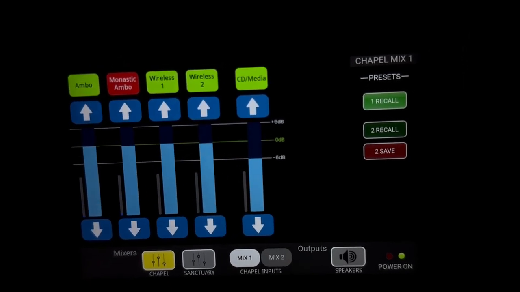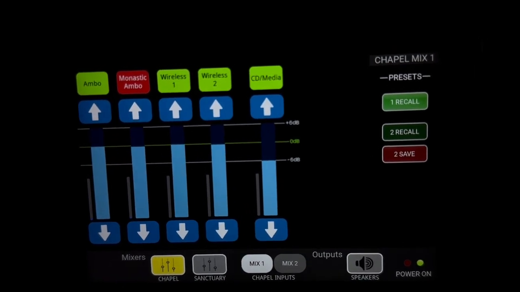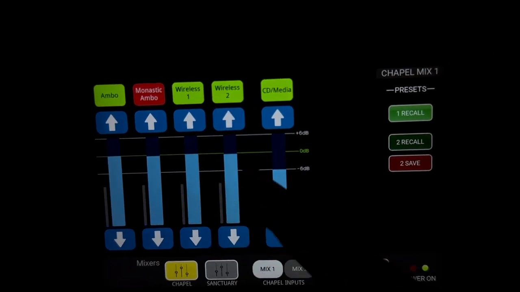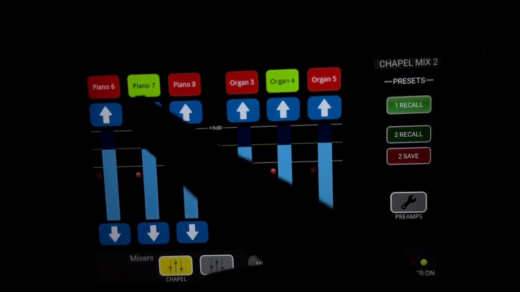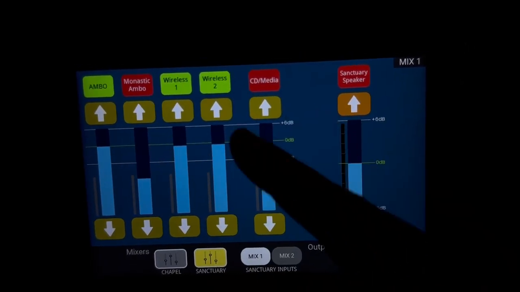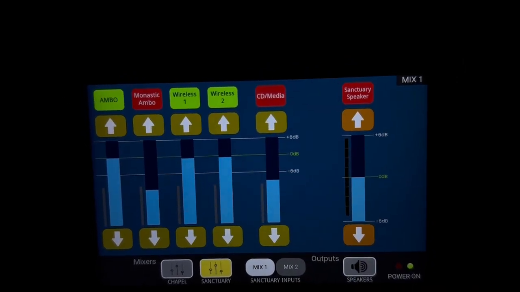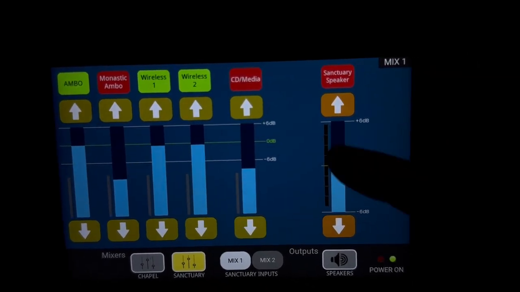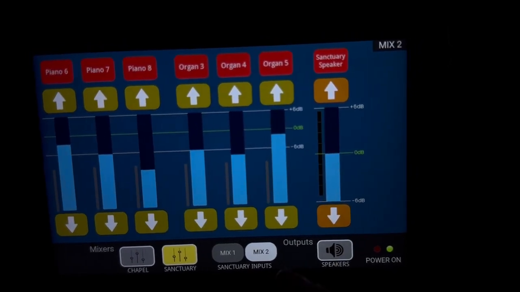Just to quickly reiterate, we have the mixers on the left and the speakers on the right, and each mixer has two sets of inputs on the page. The first set is the ambos, the two wireless, and the CD player, and then the second mix is the organ and piano floor pockets, and it's the same for the sanctuary. So when I'm in the sanctuary monitor, I've got the two ambos, two wireless, and CD player. What's a little different is, unlike the chapel speakers, the sanctuary speakers show the actual speaker controls on this page as well, just to keep things a little simpler for you.